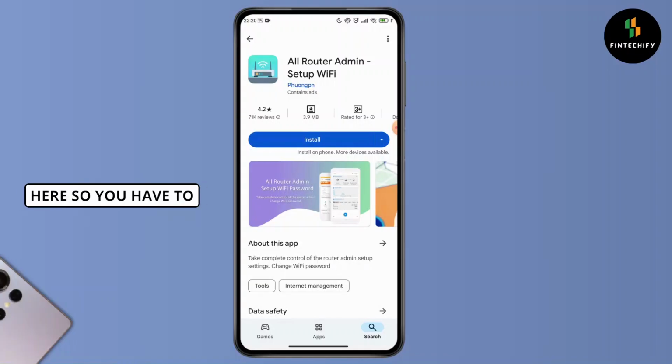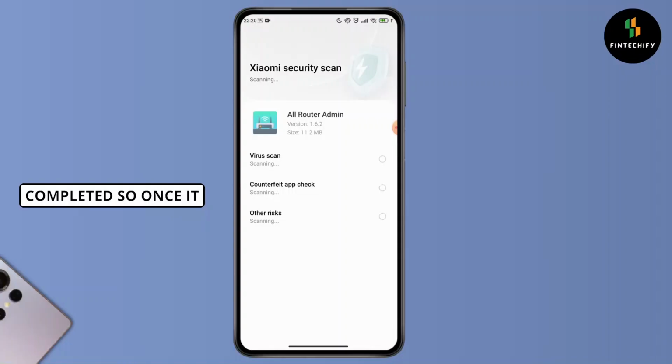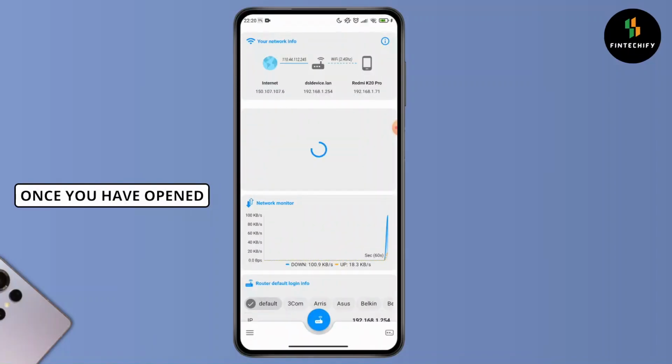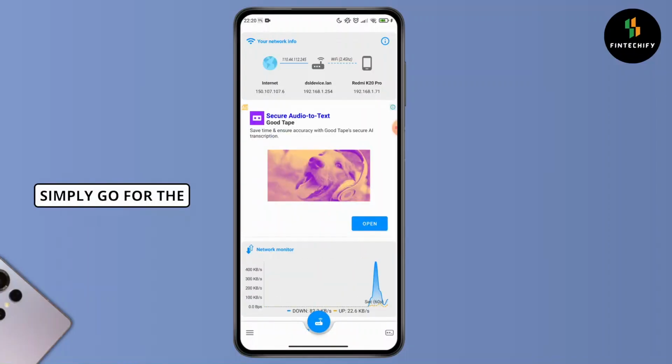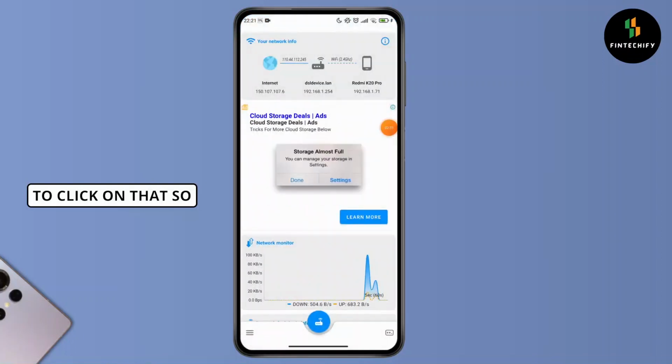here. So you have to go and click on the install option and wait until this installation has been successfully completed. So once it has been installed, you have to go and click on the open option here. So go and open up your app here. Once you have opened up your app, so here you can simply go for the router admin. You have to click on that. So you have to just go and click on the router admin here.